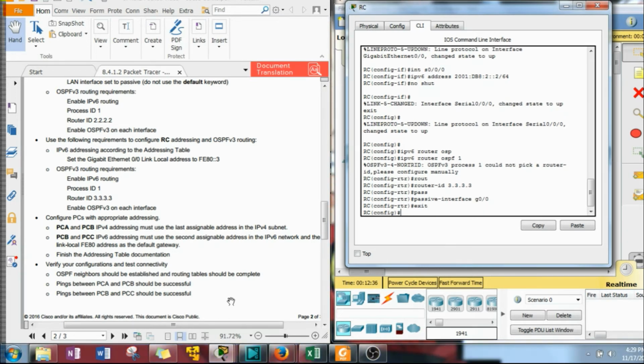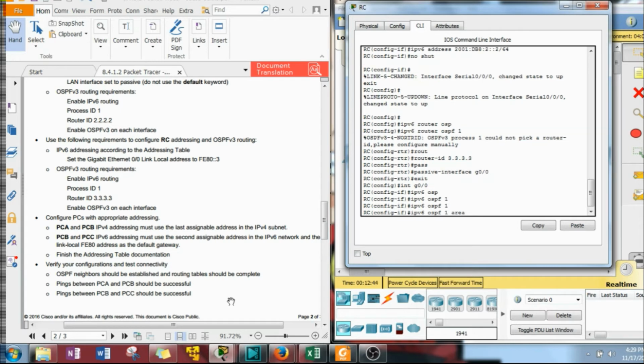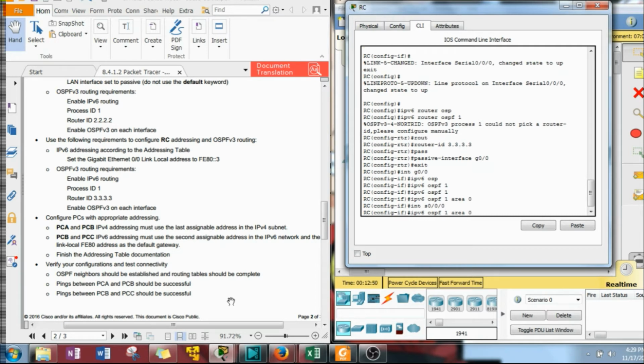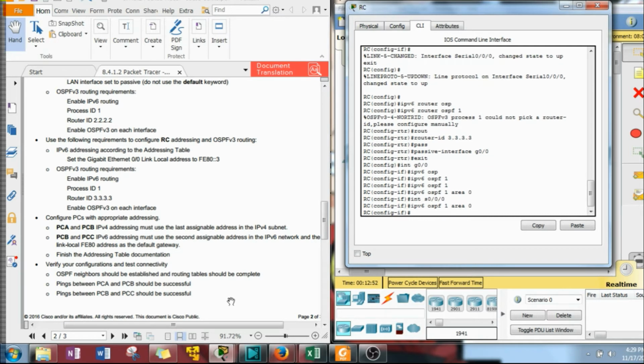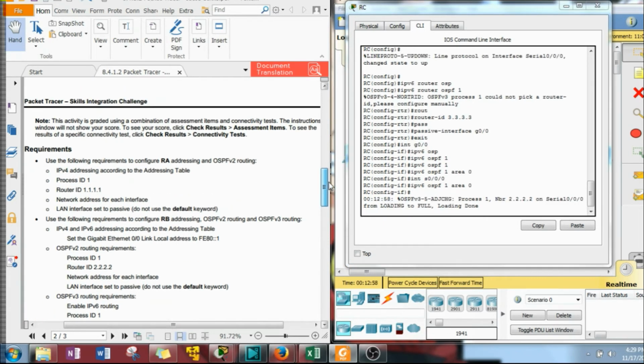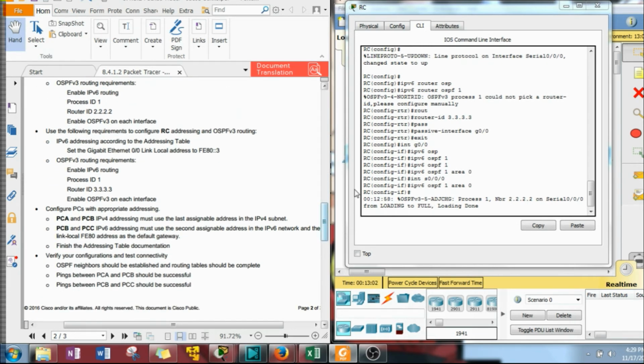Exit out of there. Now we'll go back to our interfaces that we already were configuring and include them in that IPv6 OSPF routing domain. Area 0. Area 0. Okay, I think we are finished with the routers. We just got our last adjacency here.